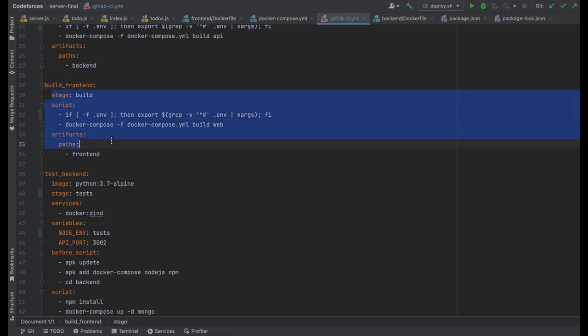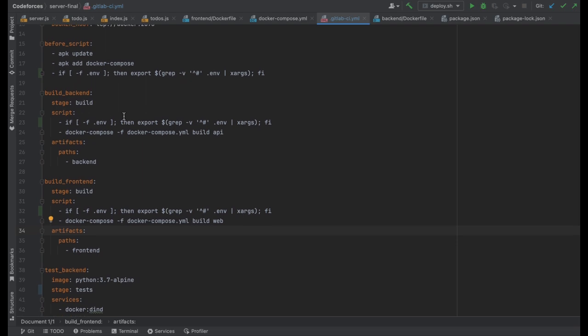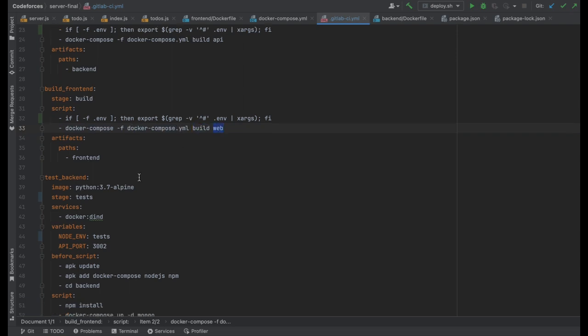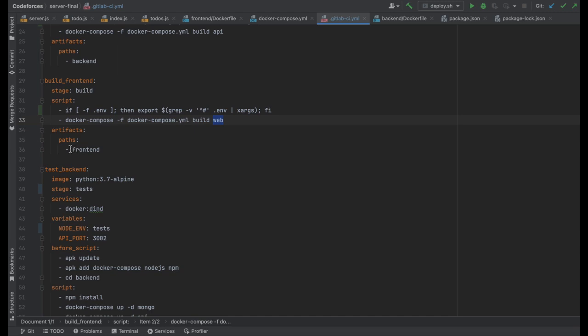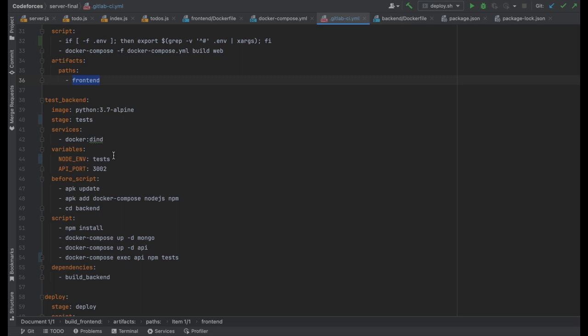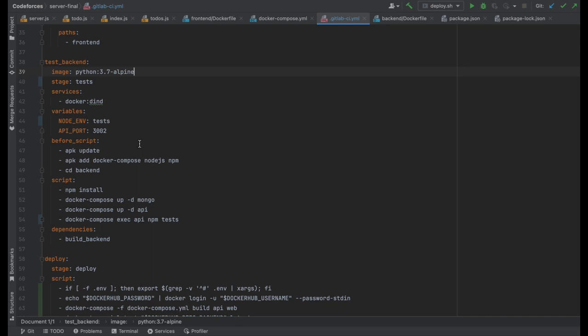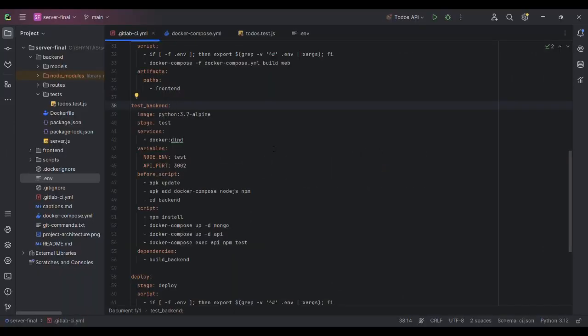Stage build frontend. Similarly, the build frontend job is also part of the build stage. Like the backend, it exports environment variables from .env if available. Then it uses Docker Compose to build the frontend web image by specifying the web service in docker-compose.yml. The frontend directory is saved as an artifact.